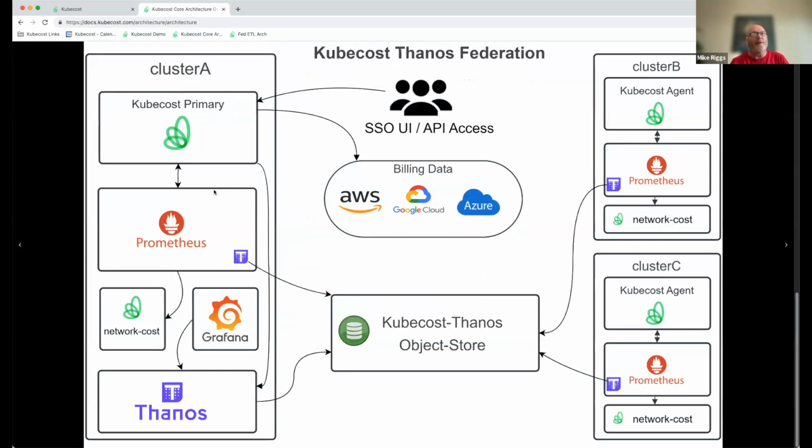The difference here then is that all of my clusters are going to write their Prometheus data to a centralized object store, and then using the UI of the primary, we can query that object store, and what that gives you is visibility across all of your environments in a single user interface. So that's kind of a little bit about the architecture, the two different flavors.